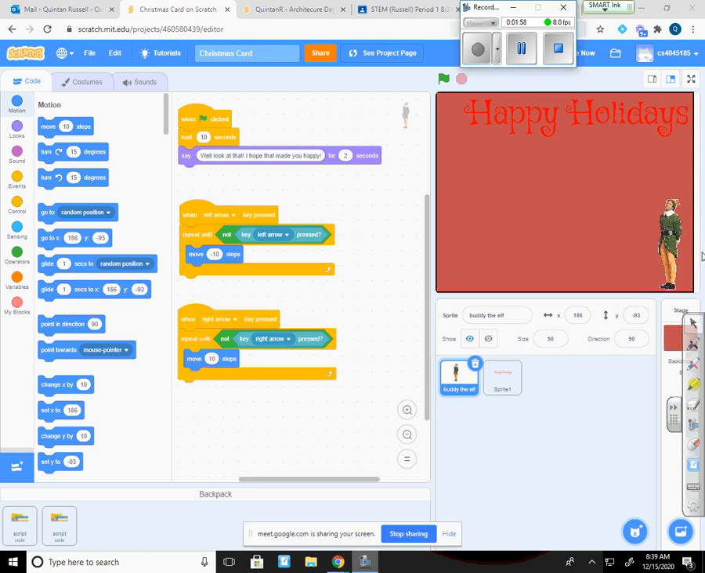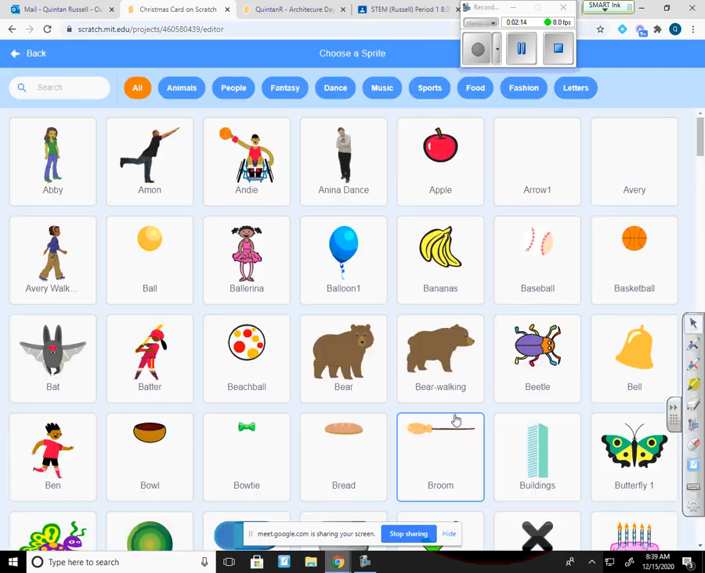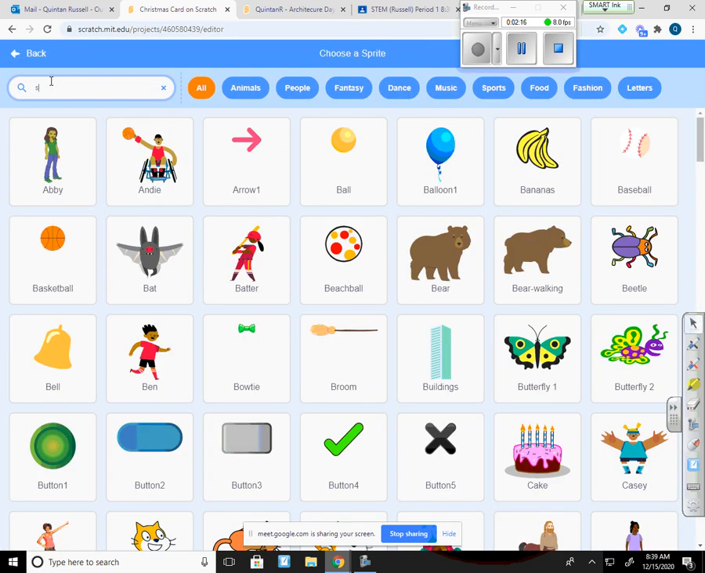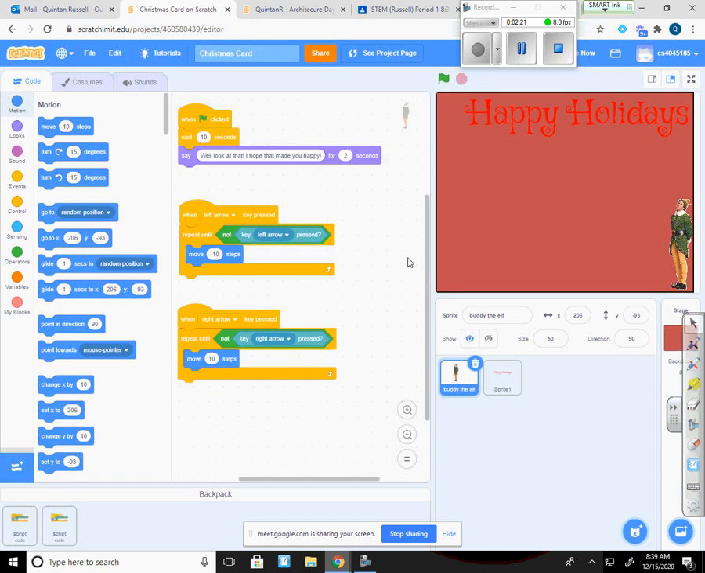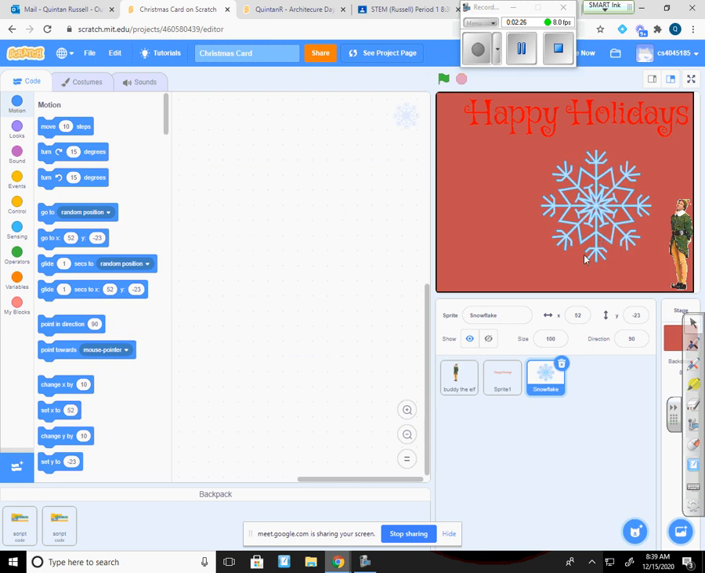So now that we've created where Buddy can move left and right, I want to add another aspect to the game. So I'm going to create a new sprite. This will be my third one. And I'm obviously going to want to size that down a little bit. So I can go to size and make it smaller. I'll make it 20.